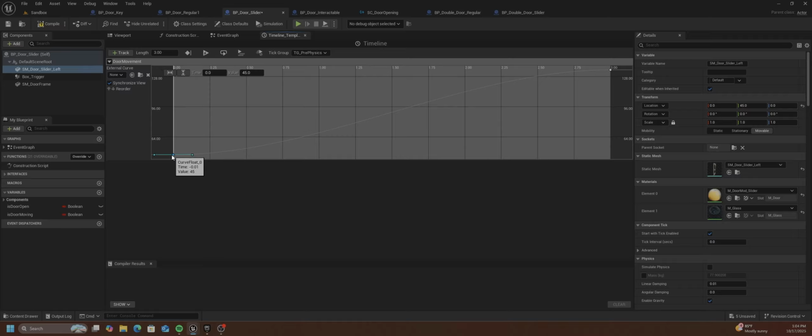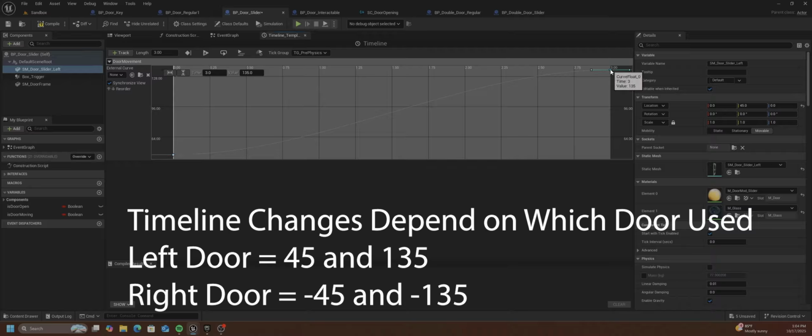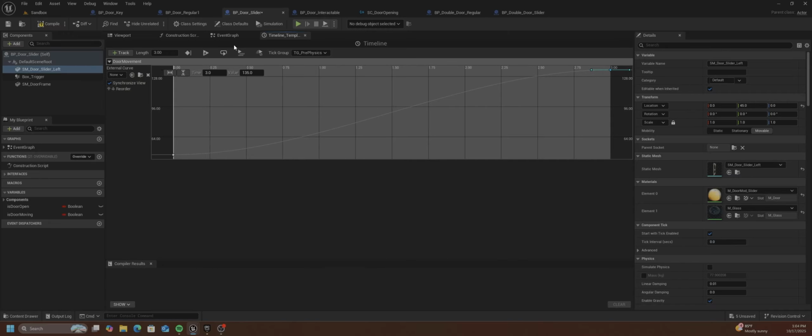So instead of starting at 0 for here, it's going to be time 0, and the value will be 45 instead of 0. And then, of course, this will be at our 3-second point, and it'll be set up at 135 because we want it to move 90 degrees, or 90 units, one direction or the other, but it needs to slide that amount starting at the 45 because of the way the model is set up.